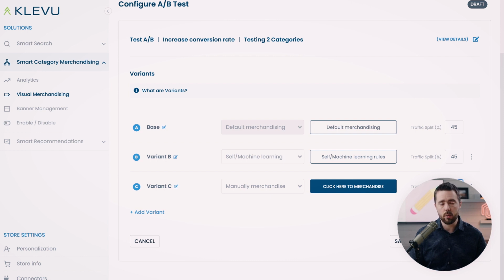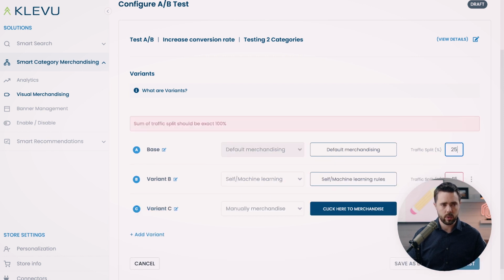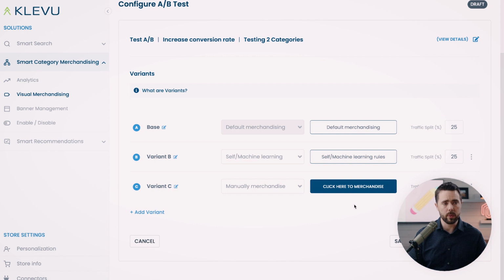So, if we're feeling more confident about it, maybe we bump this up to be a 50 split, 50 here, and then we have 25 and 25. You know, something like that would work pretty well. We can start this test right up, and it's going to start giving us feedback as far as how this A-B test is performing. Again, this is data-driven. It's important for us to see what's going on, how is this working, and to really master our capability of merchandising. So Klevu is a wonderful tool.